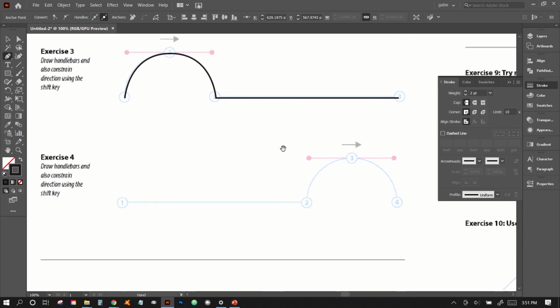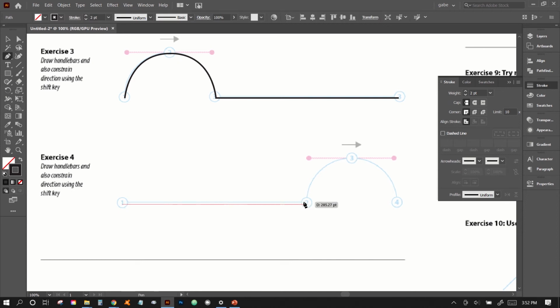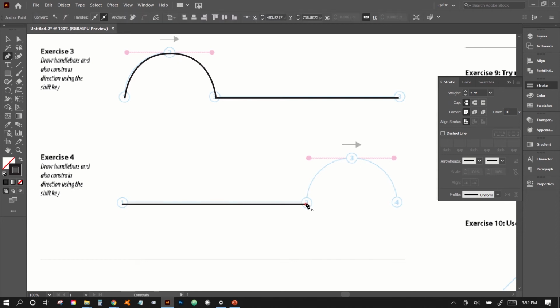So in exercise 4, we're going to draw the curve at the end of the curve. So we're going to hit 1, hold shift to bring us right across, hit 2, and with the shift key still held, we'll go to 3, click and drag the handlebars to match and going in the same direction as the overall path, and then head to number 4. All right, hit escape, and we'll move on to the next one.